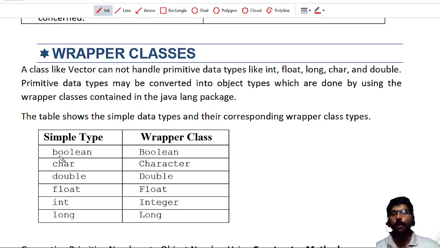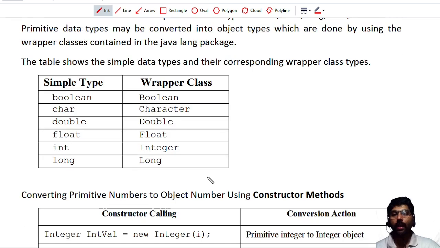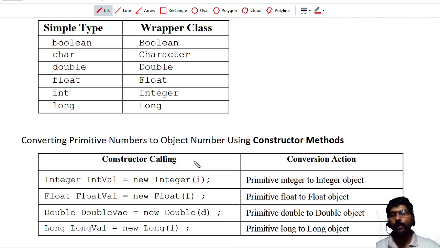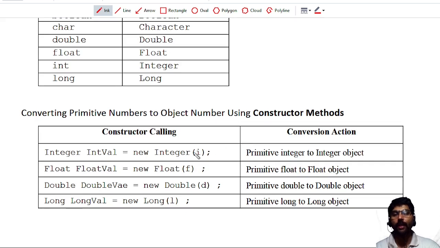Now I have to convert the primitive data type to a wrapper class if I want to give input to the vector or other classes. Now how to convert a primitive data type into a wrapper object? For converting primitive numbers to object numbers, we use constructor methods. If you have numbers like integer, float, double, long, and I have to convert them into wrapper objects, I have to use these wrapper class constructors.